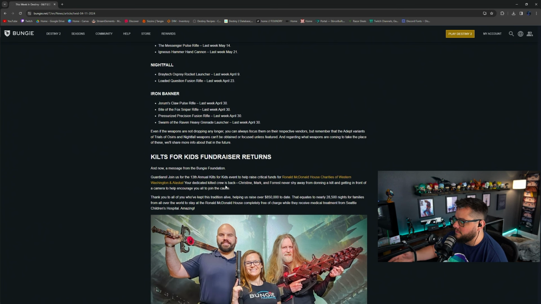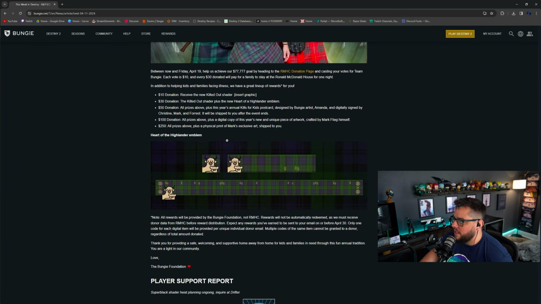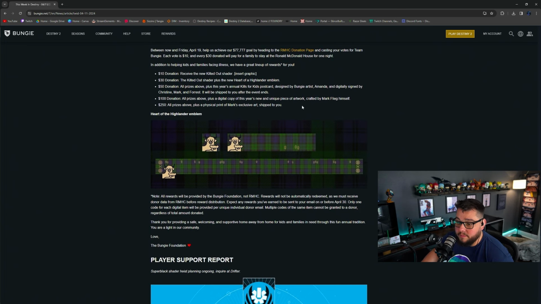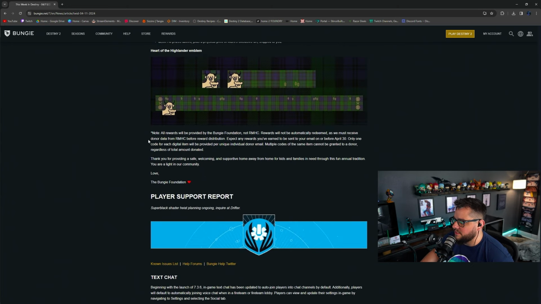And then the Kilts for Kids fundraiser is going to return. Obviously, we get involved with every Bungie fundraiser that happens, so we will be participating in this one as well. Here are your new emblems that you can get for Kilts for Kids. We love that, honestly. Everybody's probably going to be wearing all of their kilts and everything. All right, let's get involved.